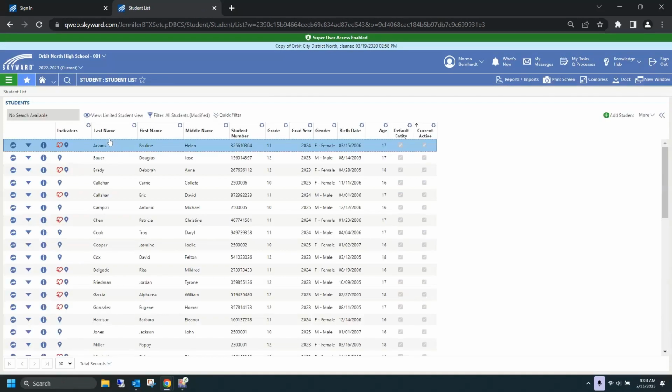Now, I did a small cleanup. The default view, and just as a reminder, when you are looking at the screen for student list views, or actually any list, you've got the little eyeball over here. That is your view. The view is essentially going to be the columns that your user has access to view.